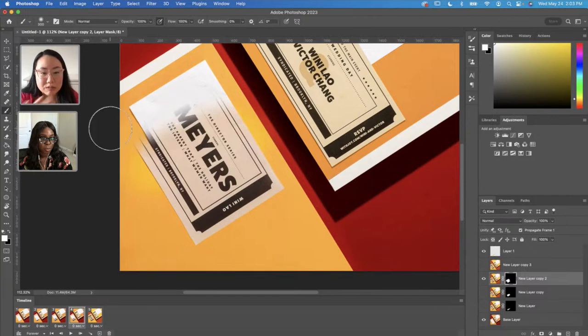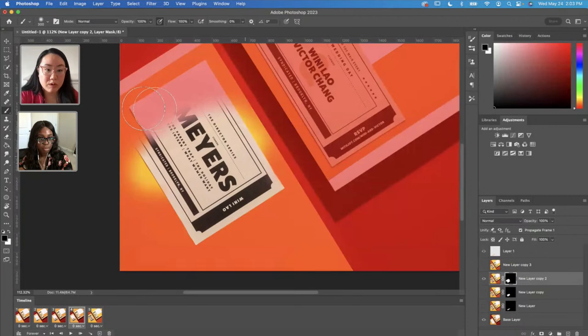I'm going to go a little further in this one. Same thing. Let's see where we are. Yeah. And there's no one right way to do it. Like you mentioned, I'm sure there's another way we could have done the same thing in Photoshop here. But... Yep.